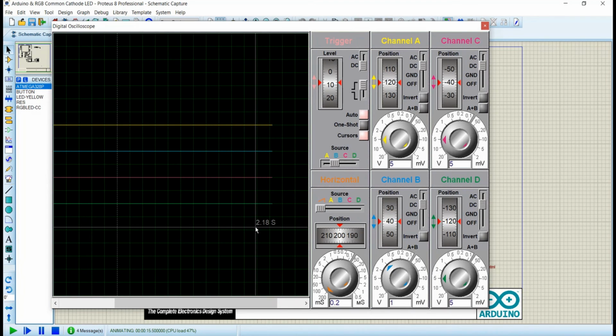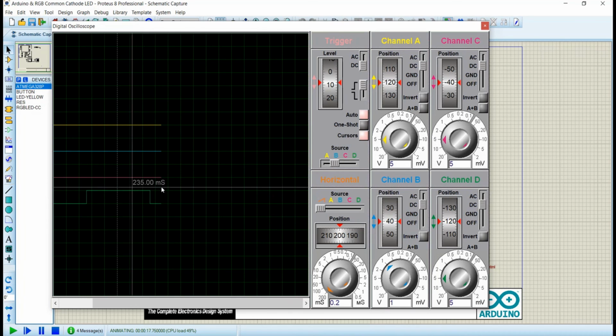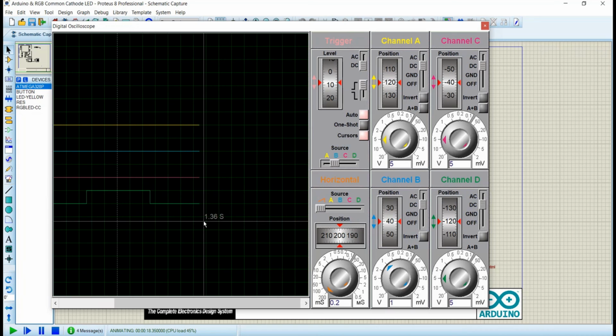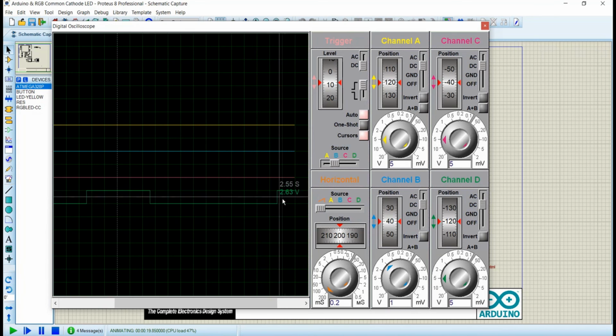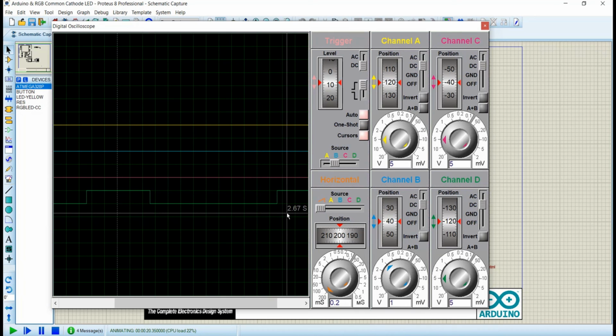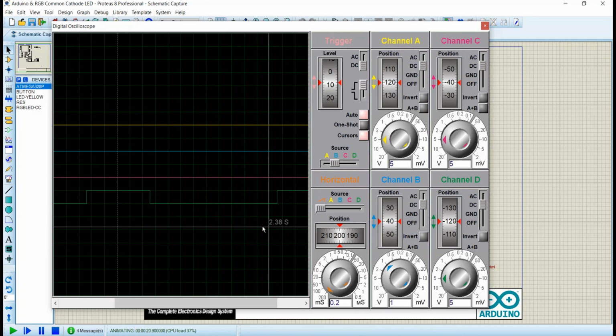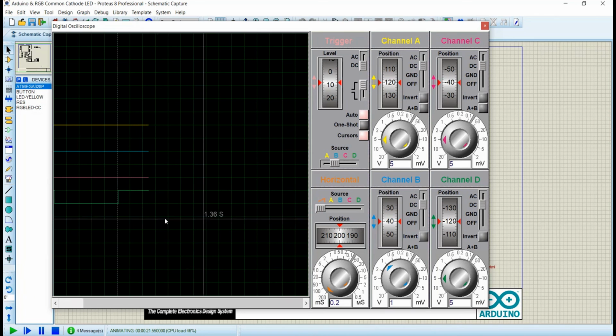Now after resetting, it will show the first part, that is on for 500 milliseconds and off for 1000. So this is the first part, and the second part, that is on for 250 and off for 500. And similarly the third part will be on for 2000 and off for 4000. So this is now, it will show the third part.